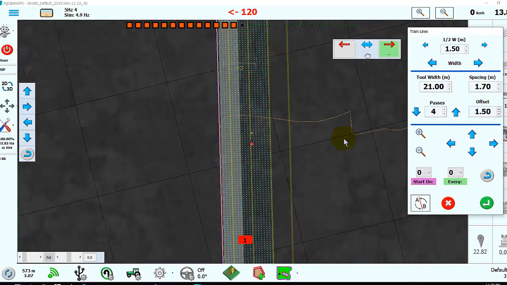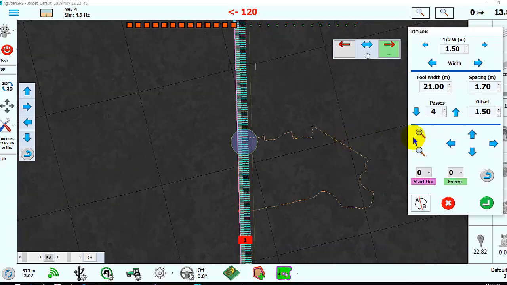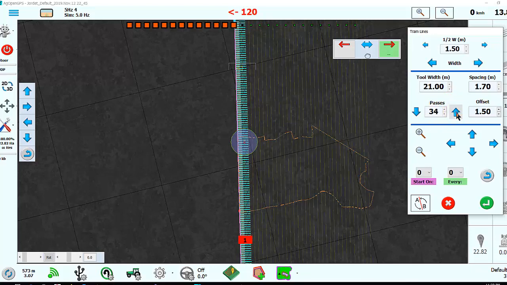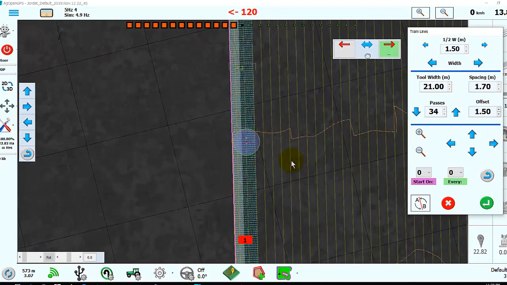So we can also add how many passes we want. We want to fill up the whole field. I don't know if this will show up on YouTube or not. Just fill up the lines all the way across the field. And I think that's all we need to set.